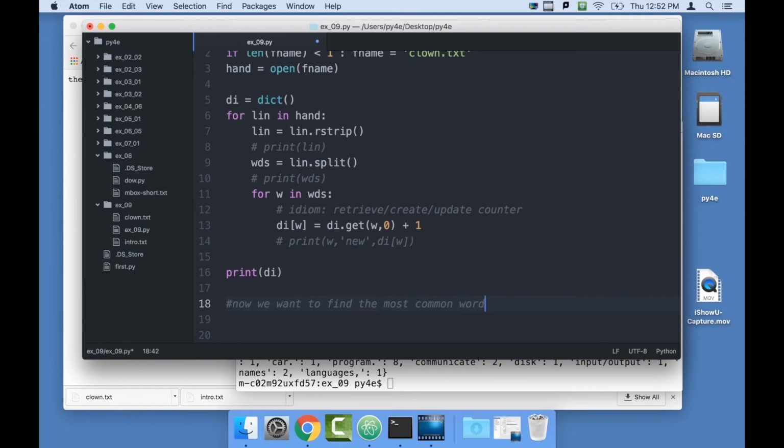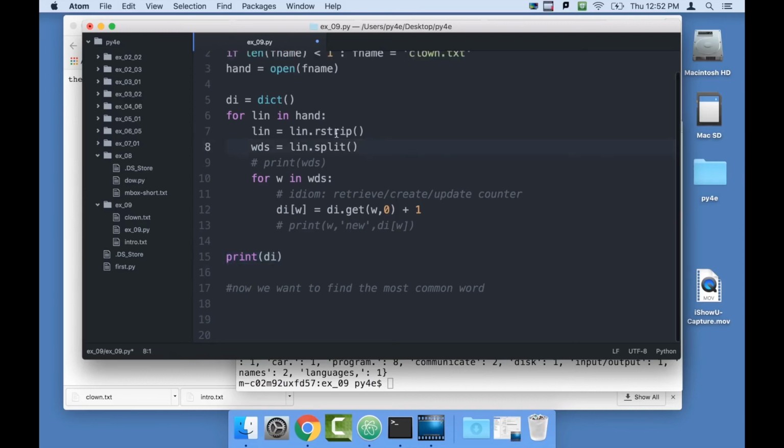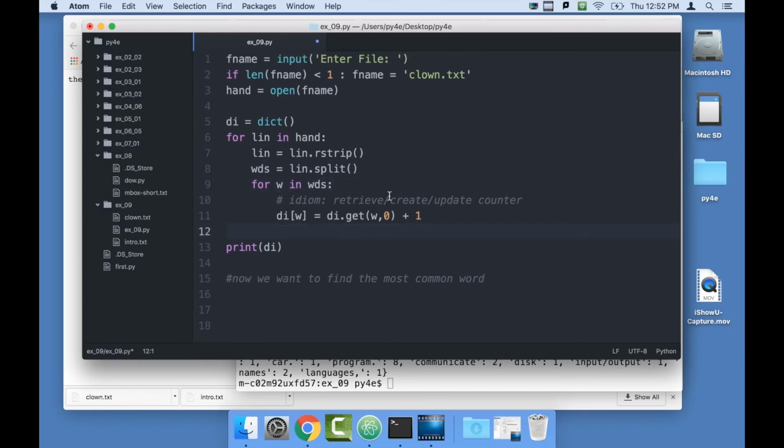And so we're going to loop through this dictionary. Once we've printed this dictionary out and verified that it's right, don't worry too much about the code up here. Matter of fact, I can take out some of these print statements, and we can kind of trust all this. And so now we're going to work on this. Now we want to find the most common word.